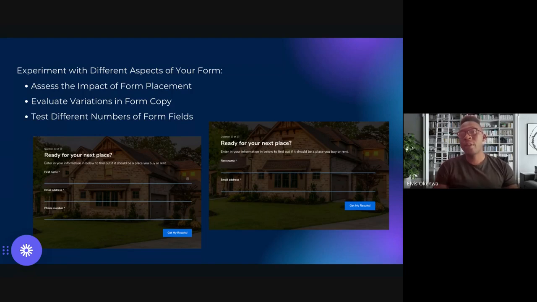Now, also you can test the fields in your form. Bear in mind, the more fields you have, the less your conversions. So if you just need the first name and the email address to reach out to them via email, you can test having that versus having a phone number, if you have, let's say, a sales team that's going to call your leads. You can also test having just the email address rather than having a first name.